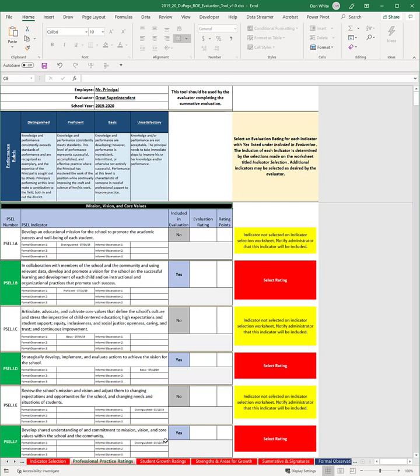That's a basic overview of how to use the formal and informal observation forms within the file. Thank you.